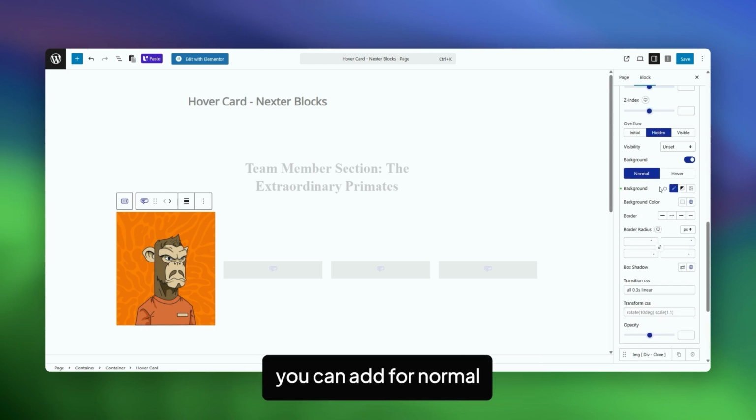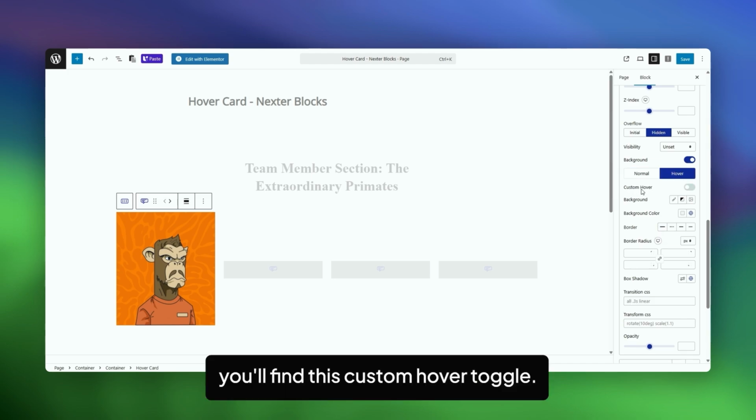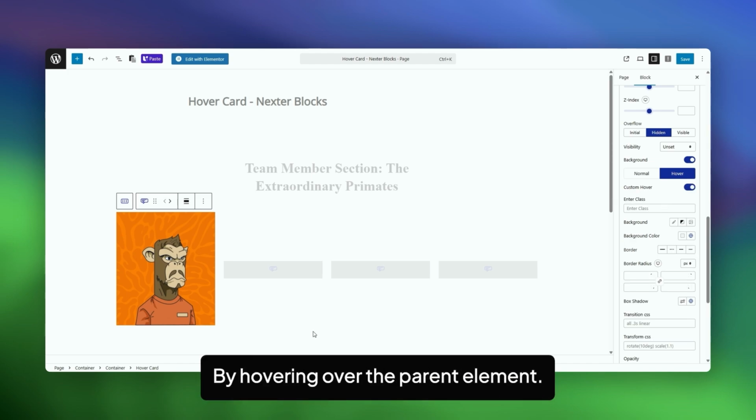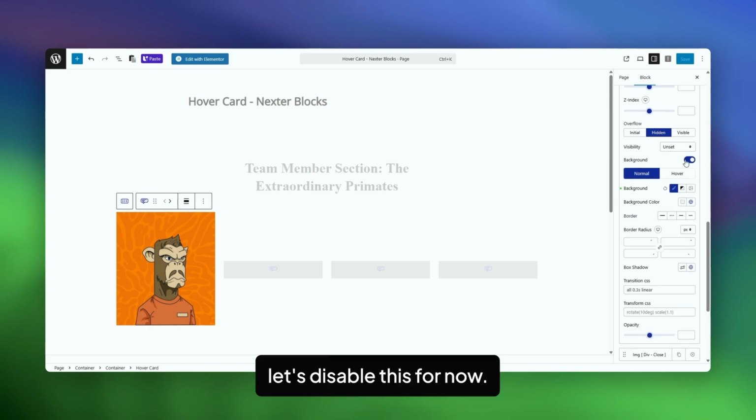All these options you can add for normal and hover states as well. In the hover tab, you will find this custom hover toggle. With this option, you can target this element by hovering over the parent element. We will see this option later in the video. So let's disable this for now.